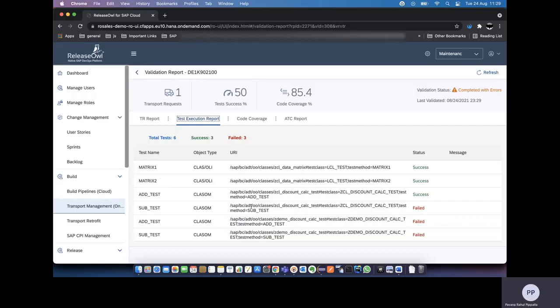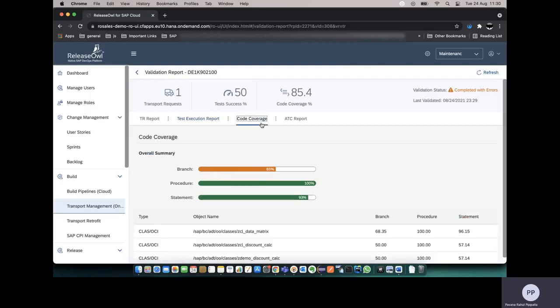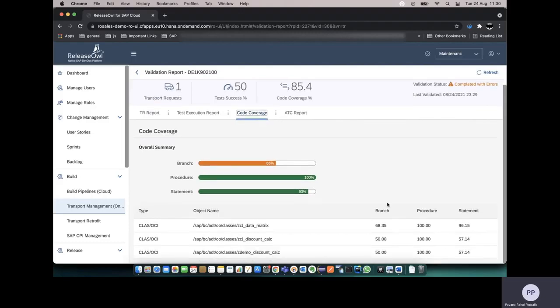And here you can see the test execution report for total tests, the successful ones and the failed ones as well. Next up is the code coverage. Where you can see in the overall summary the branch, the procedure, and the statement.